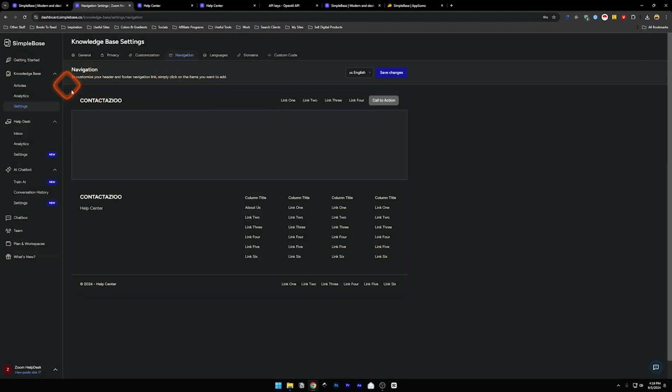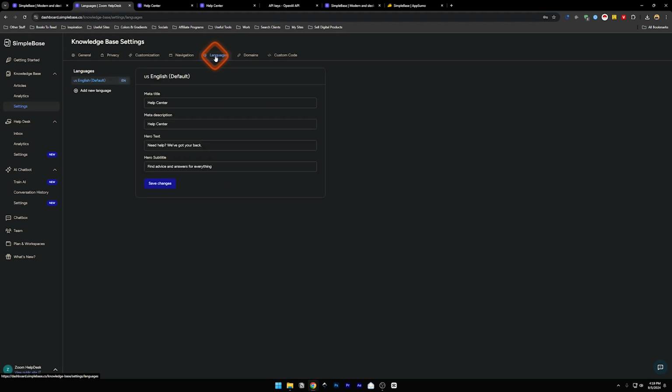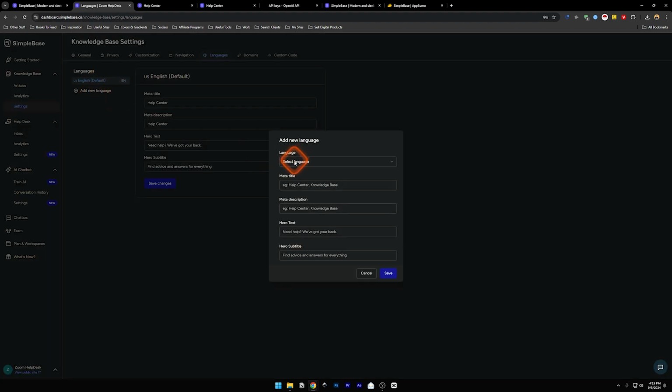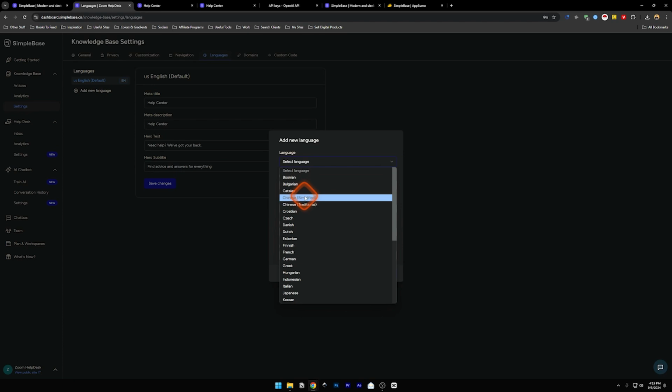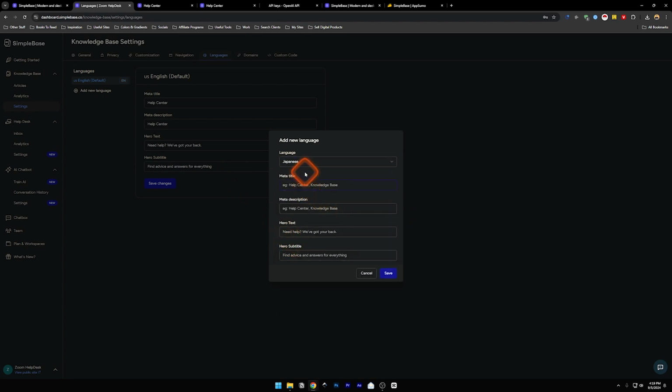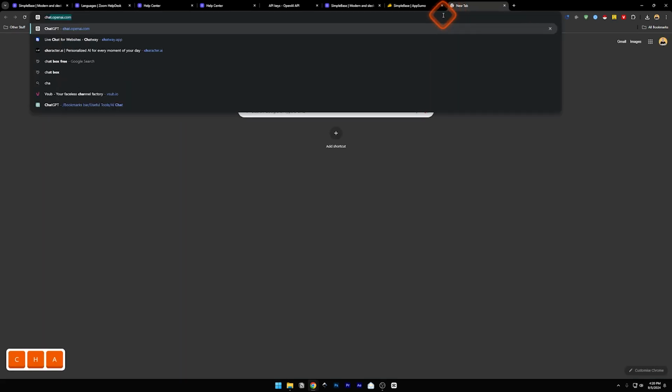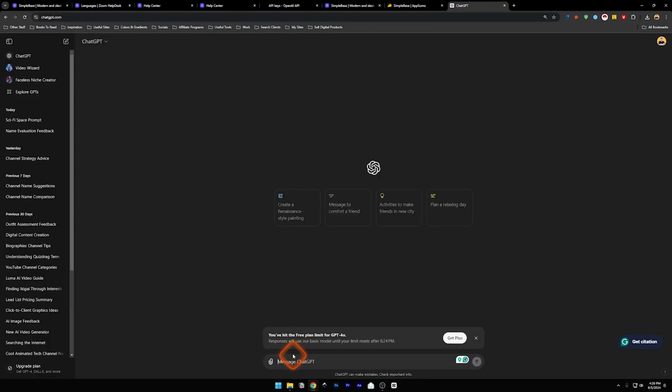And then if you have added languages, which you can do from here, let's say I add another language, Japanese, and I have to write the meta title, description and such for it. So I'm just going to go over here, go to ChatGPT. Now over here, I can just say, translate these to Japanese.